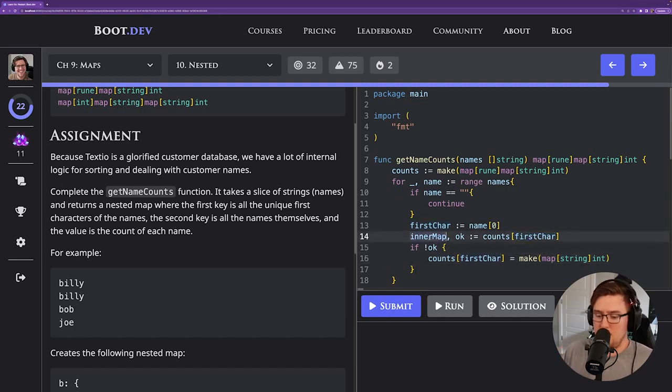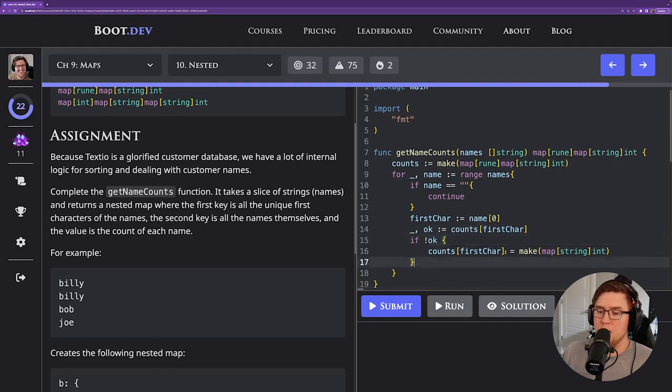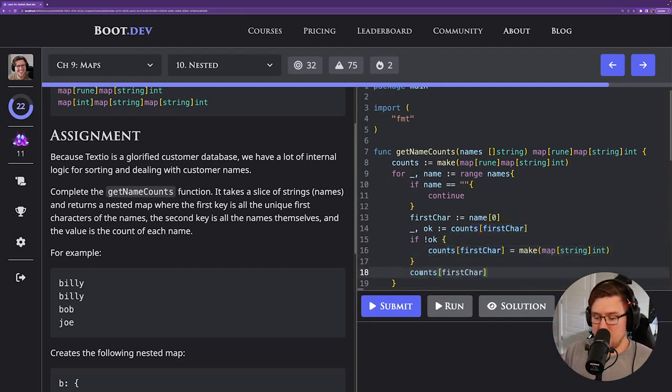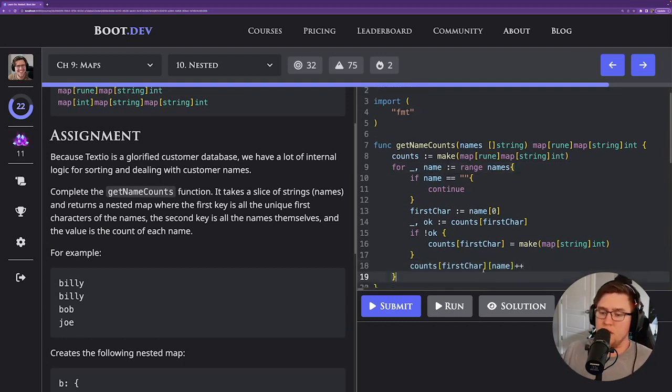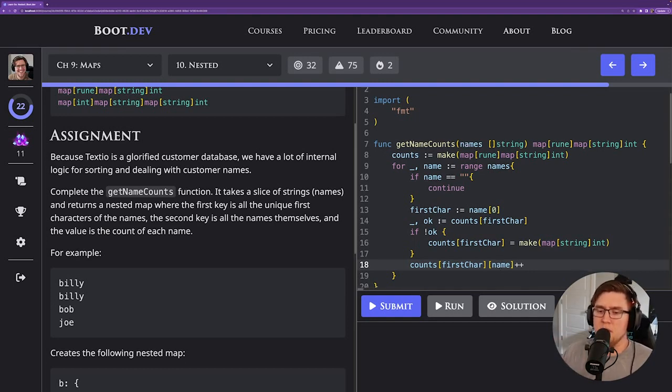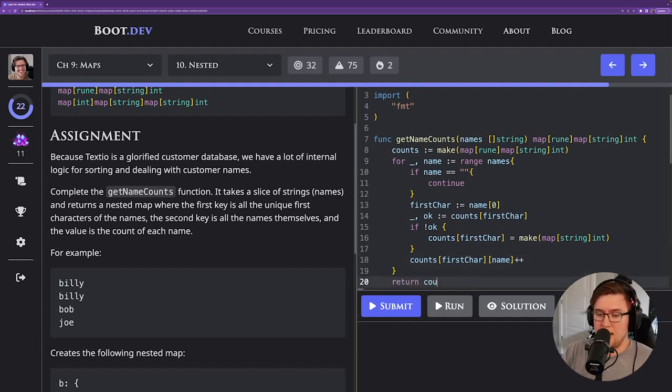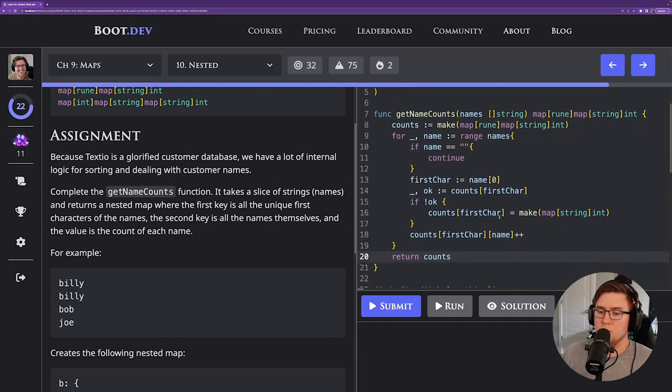Right. In fact, to be explicit, I'm going to ignore the inner map there. So by the time we get down here to line 18, we should be 100% certain that counts at first character contains an initialized map. So then we can just simply do counts at first character at name plus plus, right? Because we've made sure that the inner map exists, and if the name key doesn't exist, it will return a 0, which we can then increment and save back into the map. So that should work just fine. At the end, we can return counts. Cool. Hopefully that makes sense.